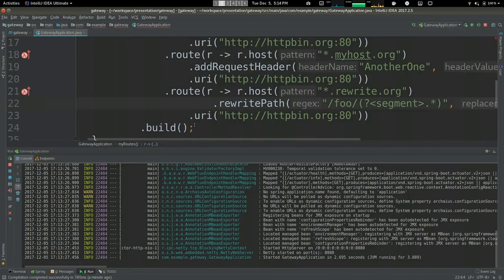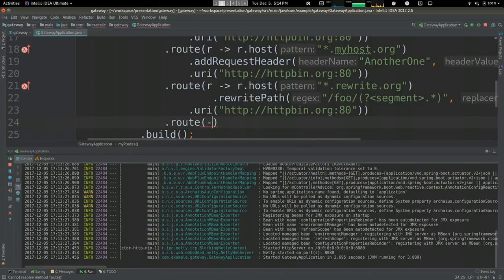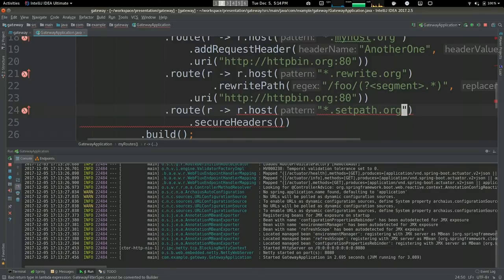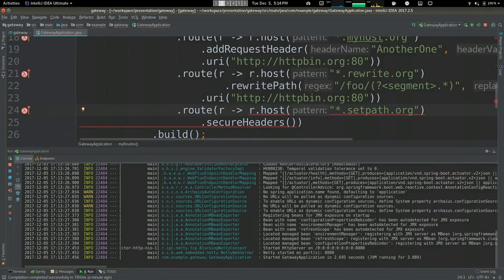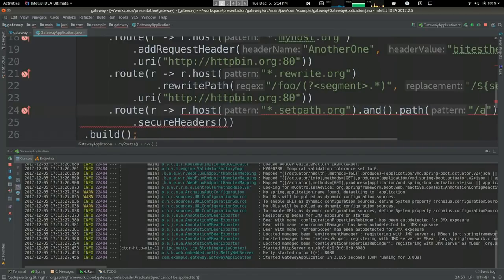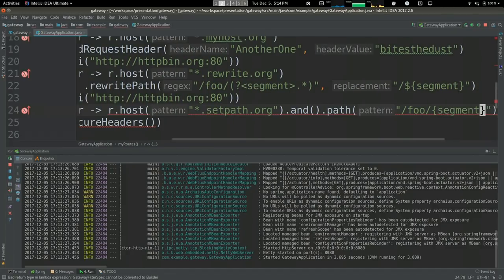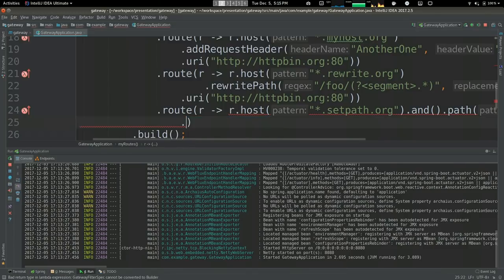There's also another version of this called setPath. I was just going to talk you through it, but I may as well show it to you. Setpath.org. That's what I wanted to do. Path equals anything. This is not part of my usual demo, so we'll see if this works.